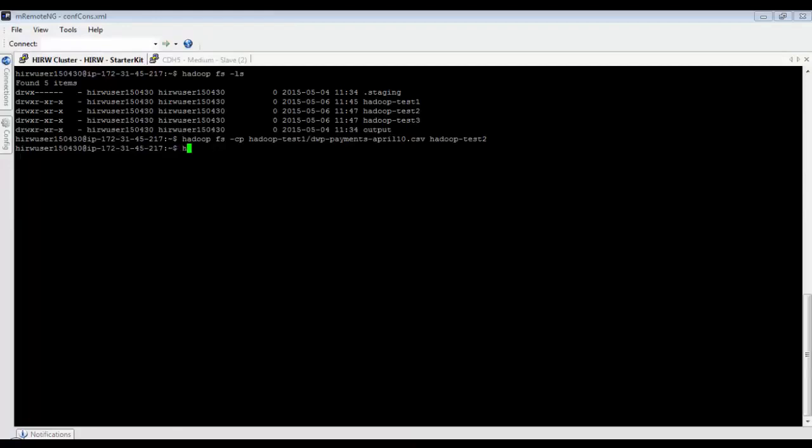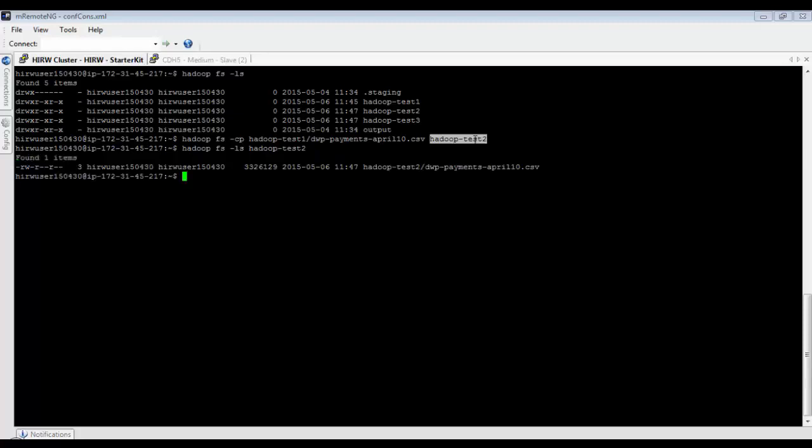The file is now copied. So let's verify real quick. In this listing, I'm using the relative path. As I said, by default, your path starts from the user directory if you don't specify the full absolute path. Perfect, I see the file.